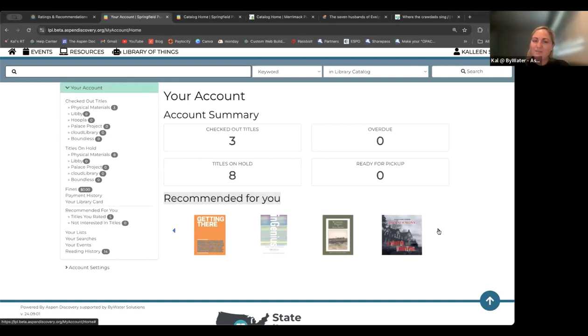A very common question we get is, is this pulling from your reading history? Is it pulling from your checkout history? No, it is specifically tied right to those star ratings. So if you give 3, 4, and 5, that's how it's generating those recommendations. These recommendations can be managed over here in the side. You can also see this more as an entire list if you click into Recommended for You.